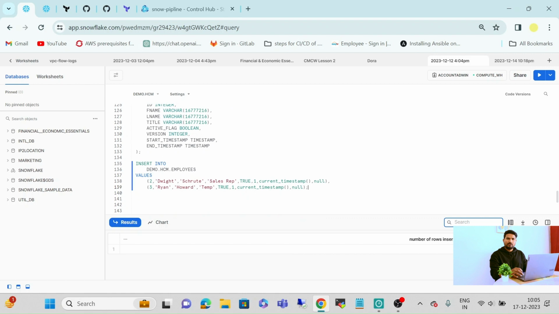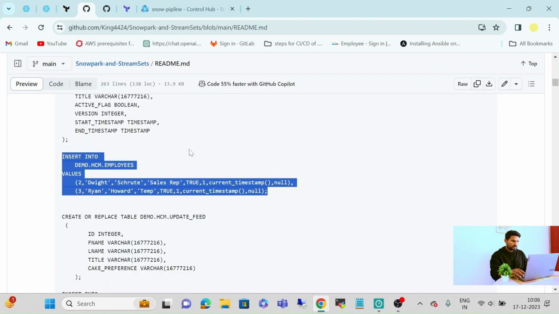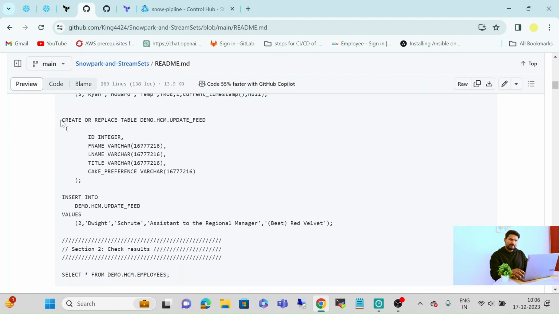In this table, we have loaded two employees' data and their respective job positions. First job position is sales representative and another one is temp. In the updated table, we are going to change the sales representative position to the regional manager position, and we will track how it gets changed over time. Create your updated table.